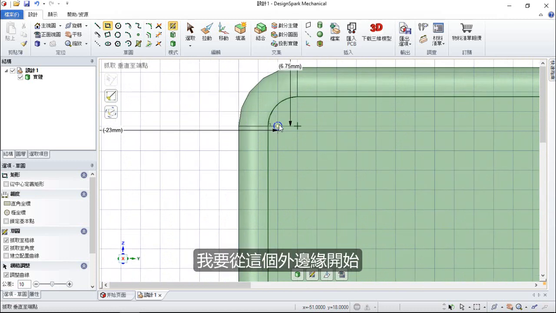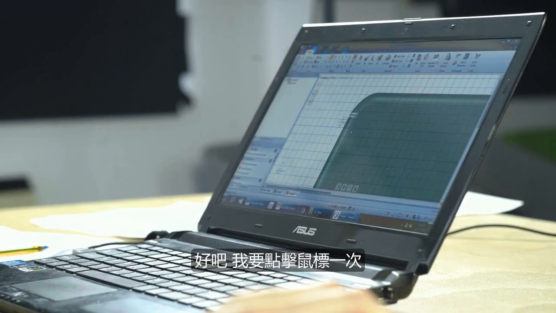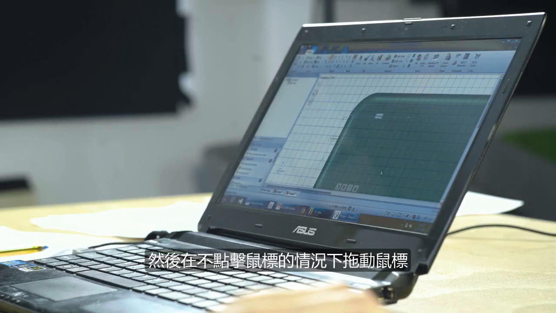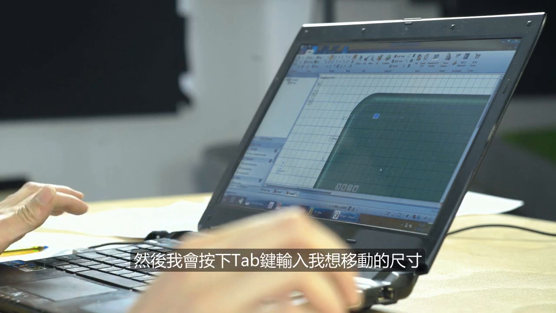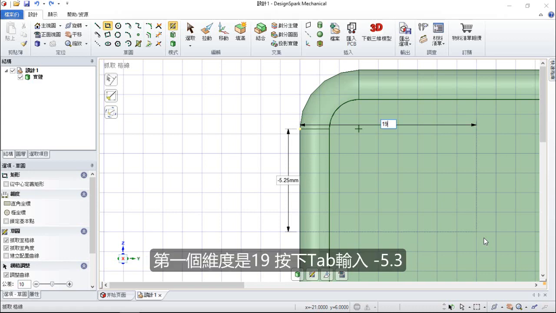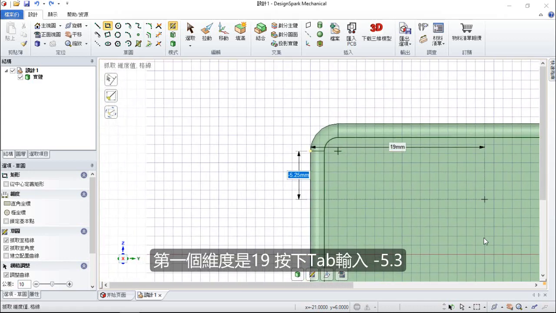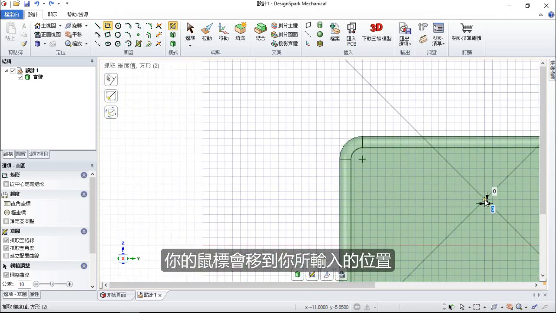So I am going to start from this outer edge where these two points intersect. Okay, so I'm going to click once, then start dragging my cursor this way, without clicking. I'm then going to hit my tab key to enter the dimensions I would like to move. The first dimensions are 19, tab, minus 5.3. And if you click enter, you'll be presented with the start position.